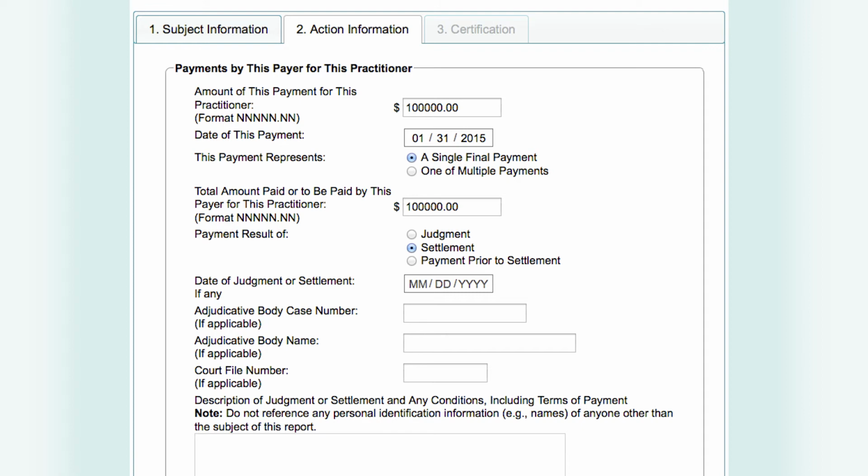In this section, you will also enter the adjudicative body case number, the adjudicative body name, and the court file number. For this example, we enter in ADJ5862314 for the adjudicative body case number, Los Angeles District Court as the adjudicative body name, and D03451023 as the court file number.